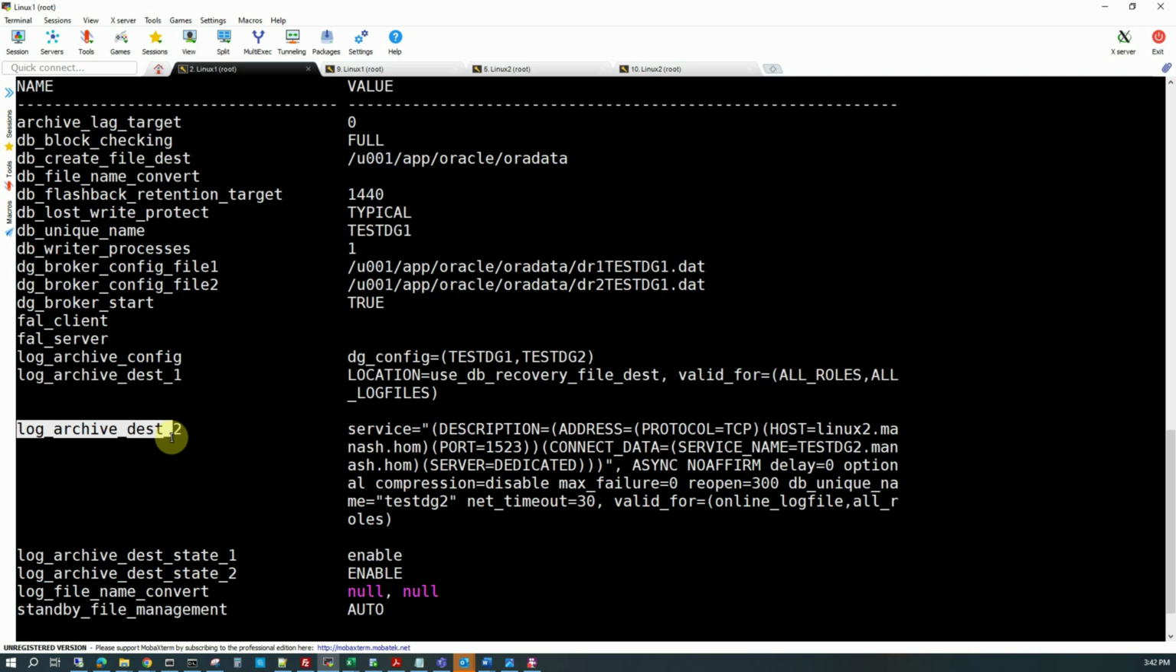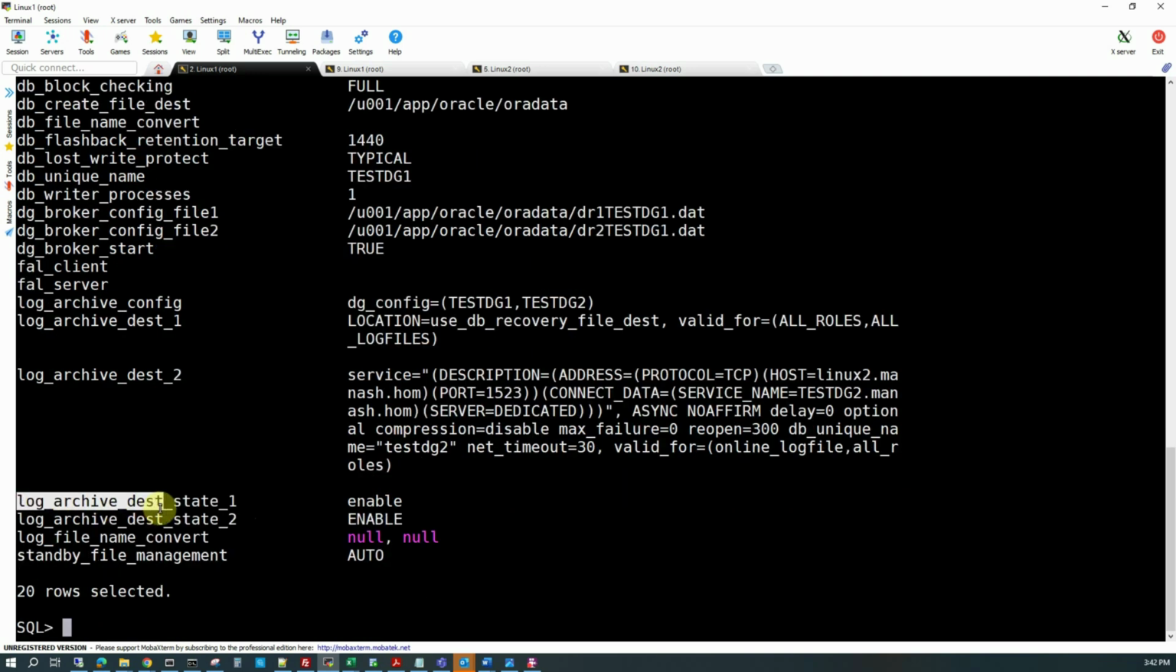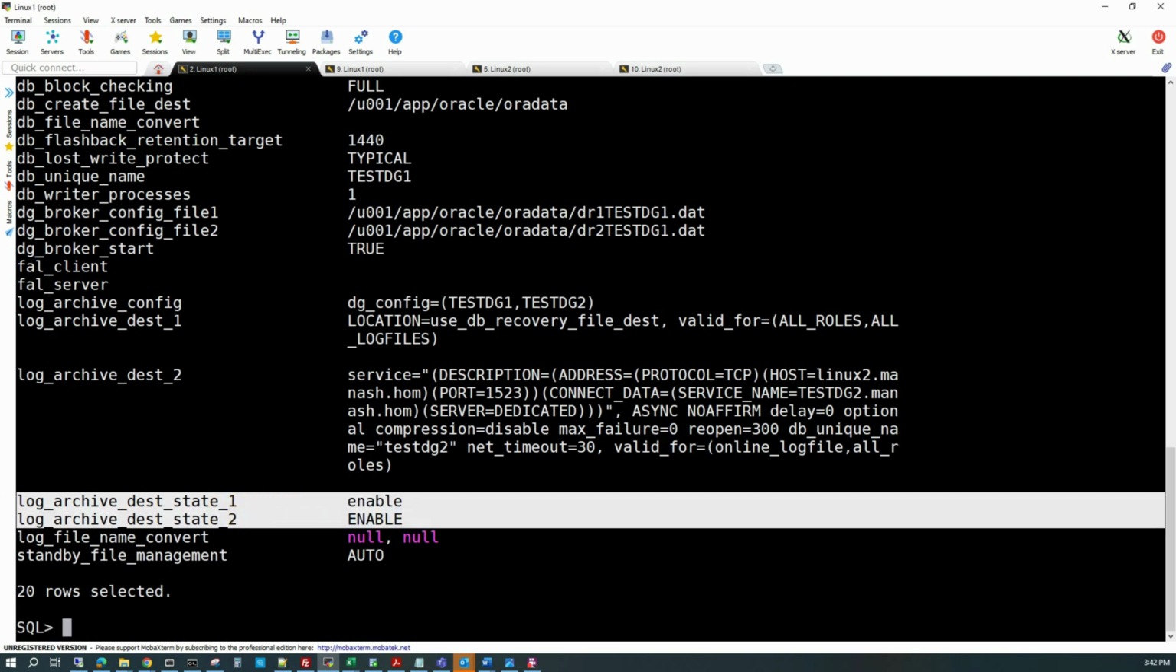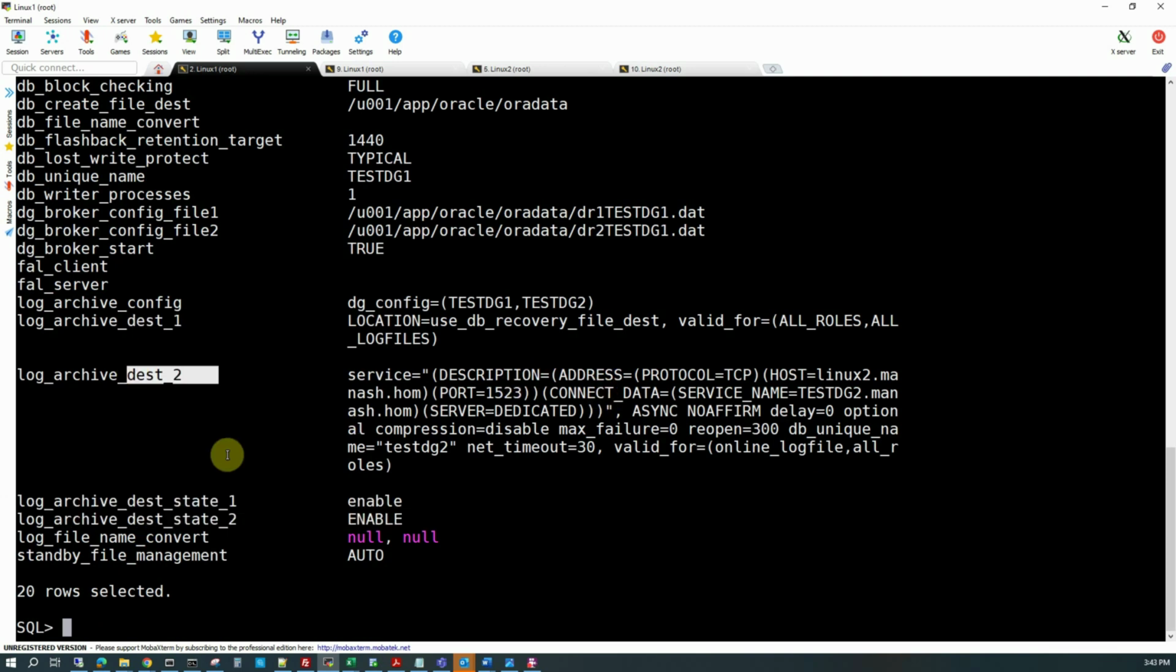Then log archive dest2. This parameter defines the alternative archive log location of the primary or a remote location of the standby database. For example, if you have two standbys, you can set the dest2 and dest3 parameters accordingly in the primary. Next, log archive dest state1 and state2. These two parameters are actually related to the previous two dest1 and dest2 parameters, and they determine whether these two parameters will be enabled or not. They can accept values like enable, disable, defer, etc.